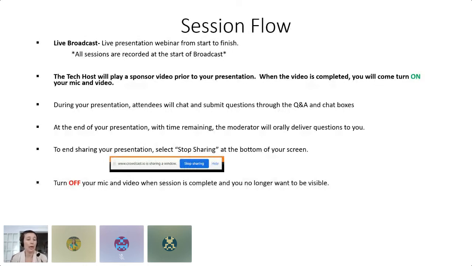So when you don't want to be visible or heard, that's when you turn off your mic and camera. And we'll go through these a little bit more in greater detail as we go. And the tech host may also want to play a slide loop after your session as well. So there'll be some content before, there'll be your content. You'll answer questions live, and then we might close out that program with another slide loop before we end the session.